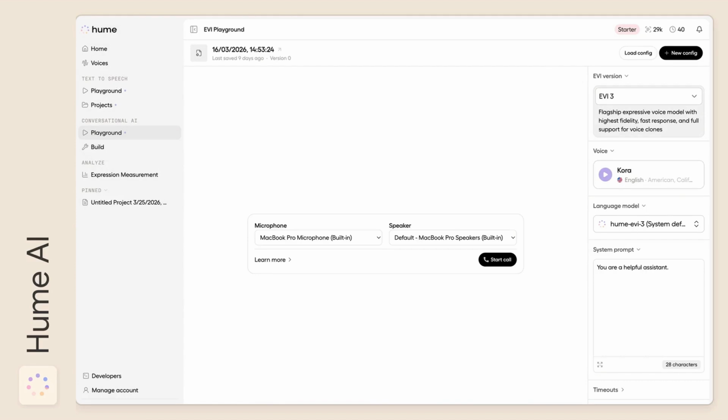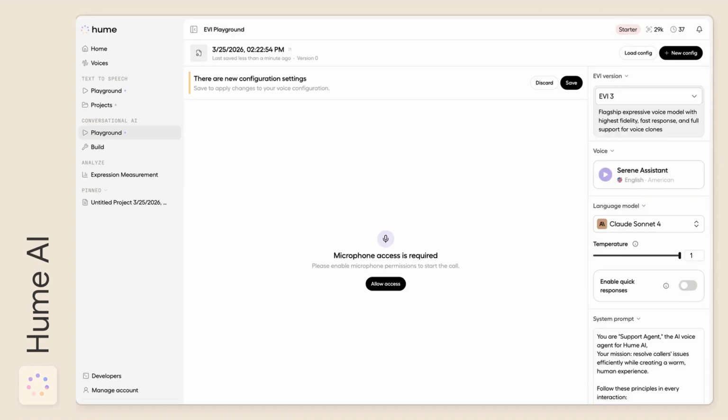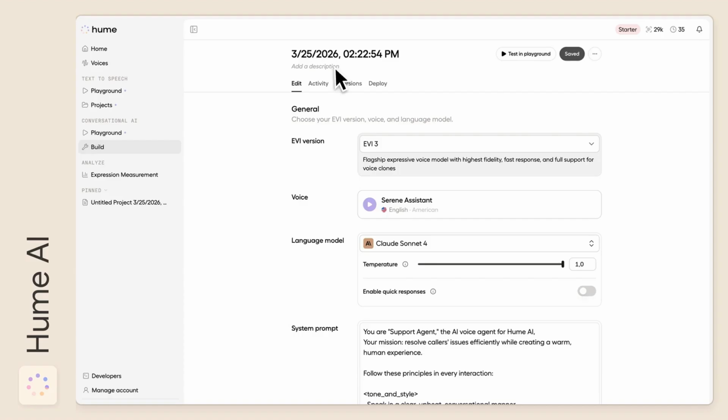Next, let's see how creating a config works. Click plus new config to start. Next, select the customer support template. Then, click Create to proceed. Finally, allow microphone access and save settings. Built. Because coding from scratch is so 2020, we're configuring a conversational AI.